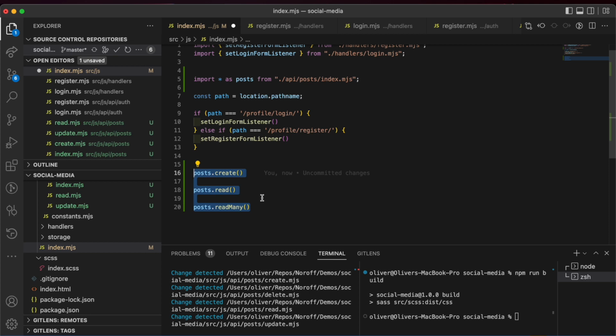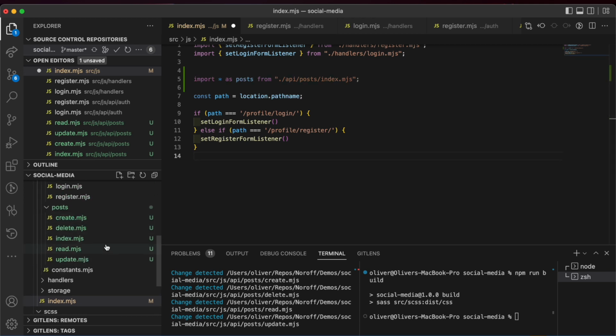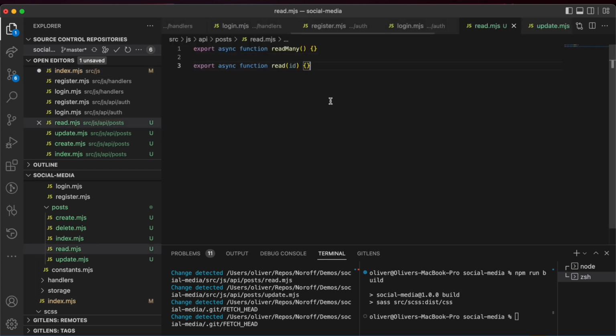These functions don't do anything yet. This is just me figuring out a nice interface for myself, an interface that I'm going to enjoy. And now I'm thinking about it. I'm not so sure about this because posts.read tells me that it's going to be multiple. So yeah, I'm going to put that back.